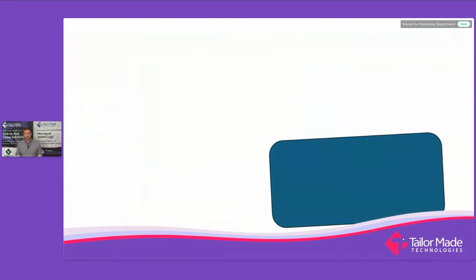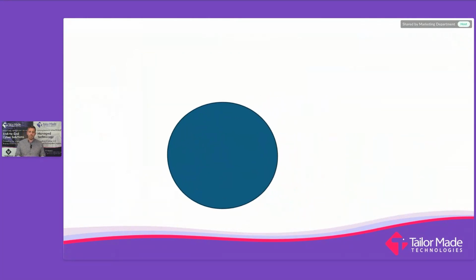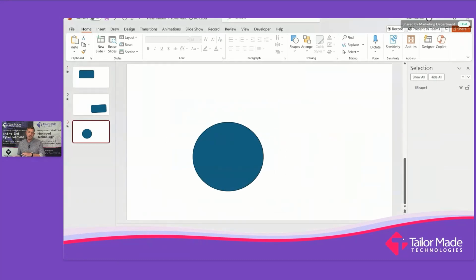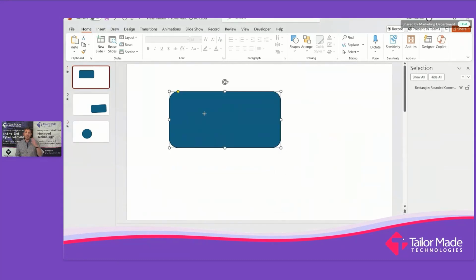Oh, we've got a break there. We'll come back to that. What's going to happen now is it's going to morph into the circle. Okay, so interesting, really engaging. The reason it broke the first time is I renamed the second slide and the third slide, but not the first slide. So it thinks it's a different object.